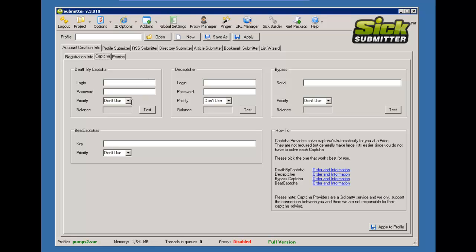So anyway, you would fill this in, and you can set the priority of it, whether it's your first option, and if that doesn't work and it runs out, you can set this up to be your second option, or either of these. You may already have them, I really don't know, but whichever way you do it, I would recommend that you actually use captcha solving.